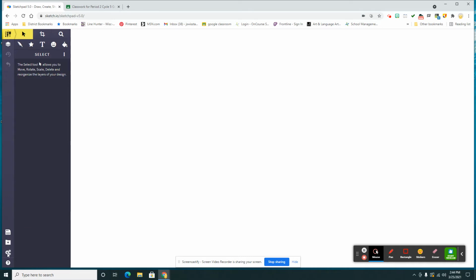Now, Sketchpad has the wonderful feature of being able to save it to your Google Drive. For some reason, it is not letting me access that setting. Of course, you would click on the gears and you would allow it to access your Google Drive to save your files as you go along.